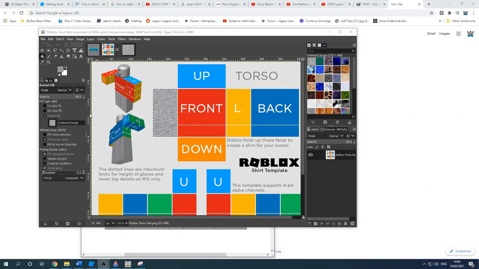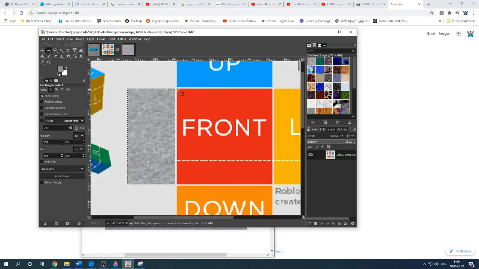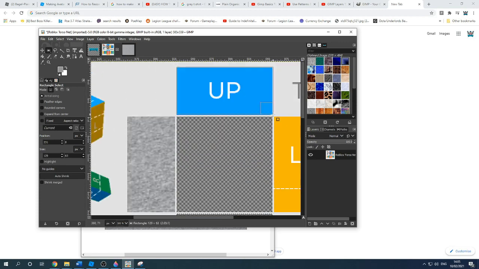For this part of the video, I use the rectangle select tool. I use this tool as I find it the easiest to delete the colors and the front and up and down and the text on the template. All you're doing here is selecting everything and then pressing delete. I'll speed up this process so you don't have to worry about watching it.